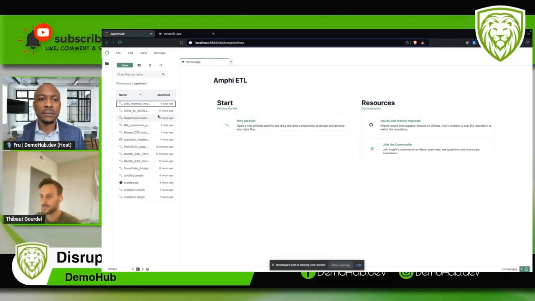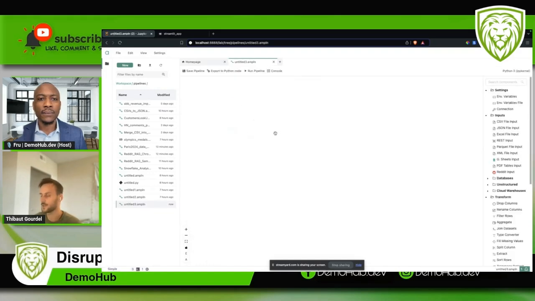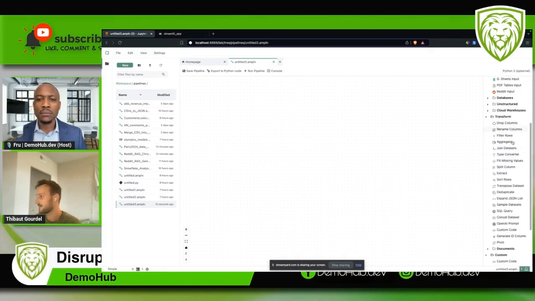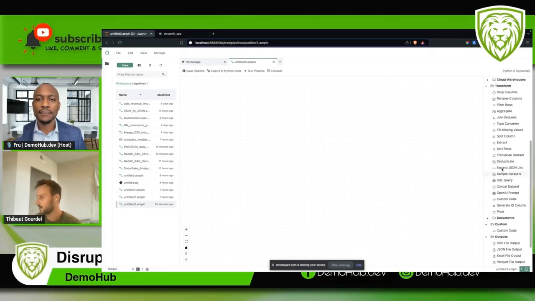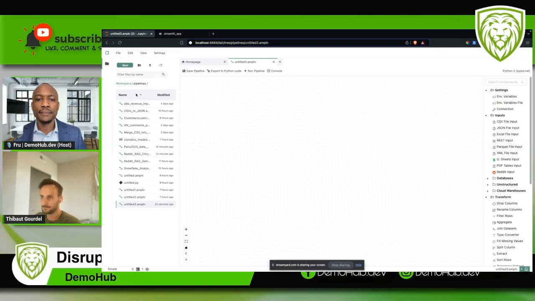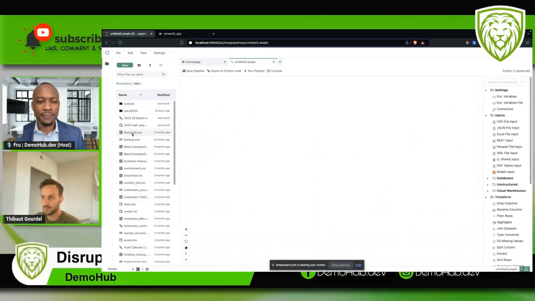Let's go into the pipelines. I have a list of pipelines that I already created, but I will create a new one just to show you. When you click on new pipeline, you have this canvas. It's pretty typical for graphical ETL. You have a canvas, and on the right, you have the list of components that you have access to. And of course, you have inputs, you have transforms, and you have outputs, and a couple of other components. So I'm just going to show you a quick example of what you can do. I'm going to drag and drop a CSV file.